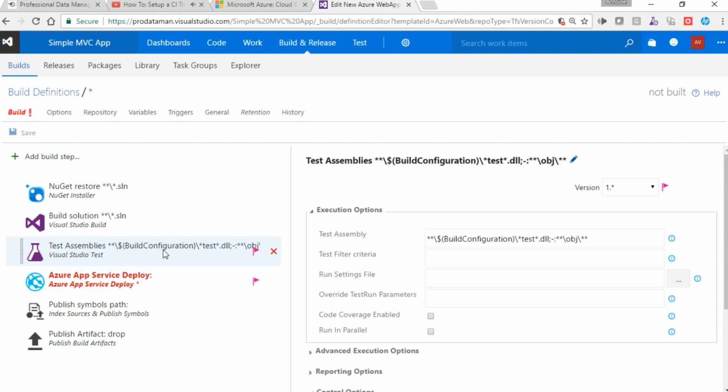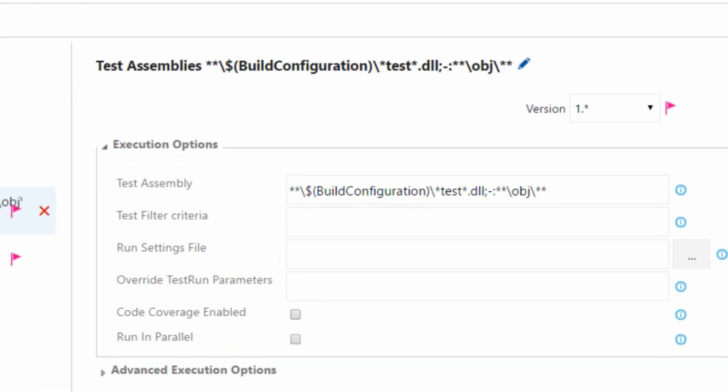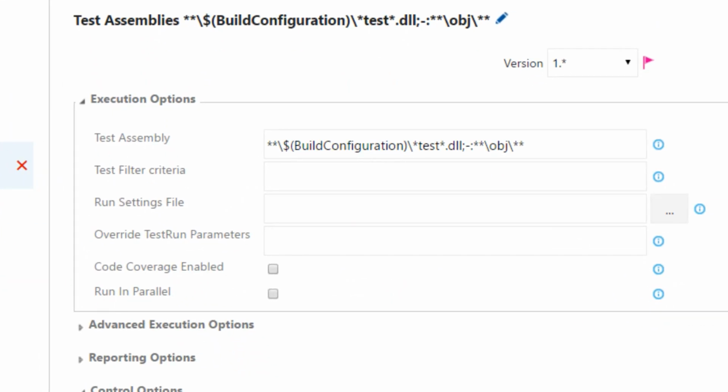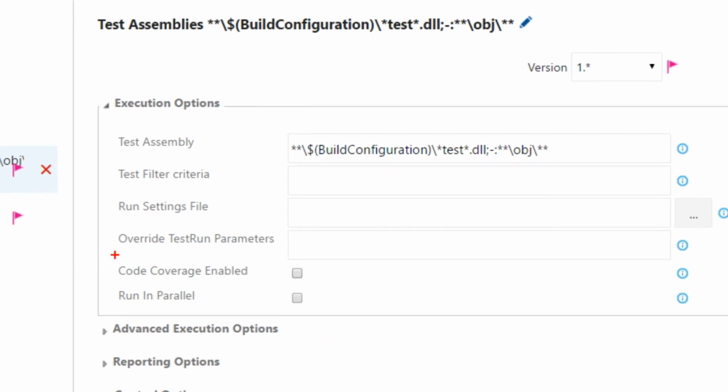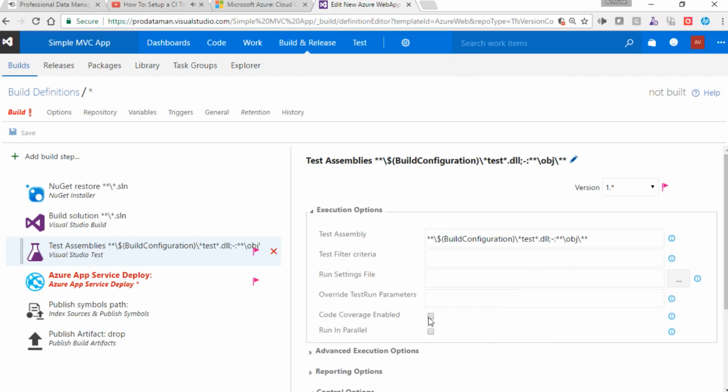And since we have a few tests, I'd also like to see a code coverage report. You can see here that code coverage report is disabled by default. So we're going to go ahead and enable code coverage here by checking this checkbox.